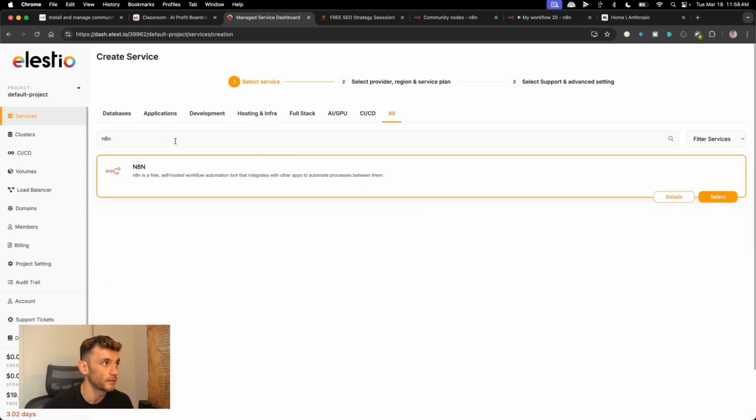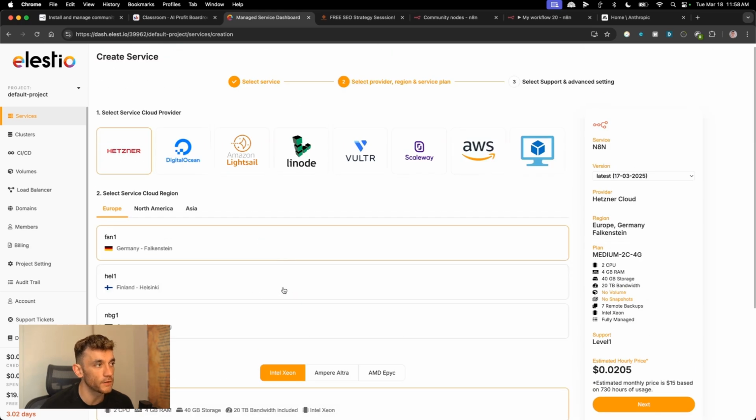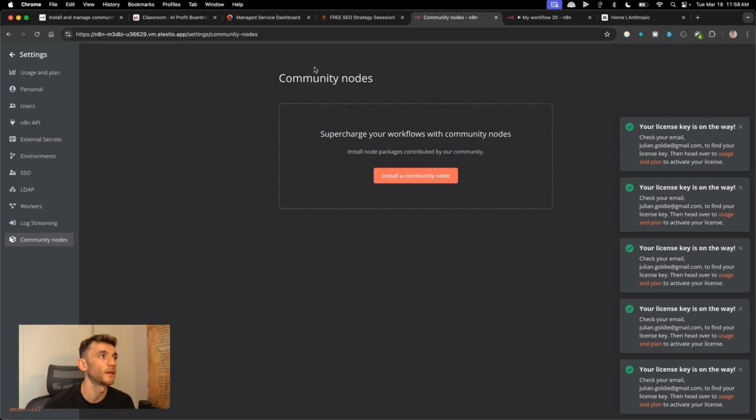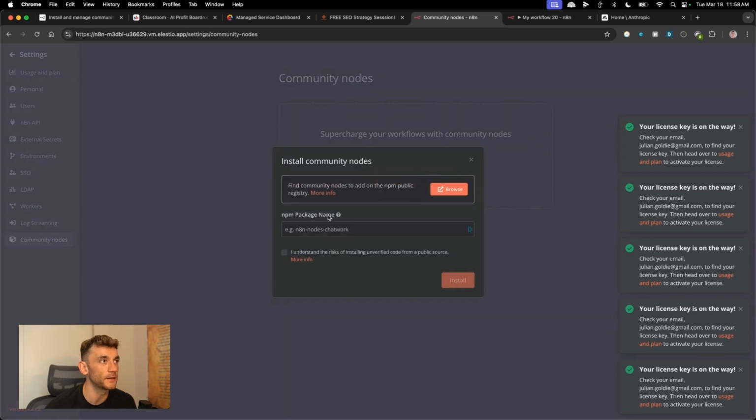Find n8n, right? And then self-host n8n with SEO, right? Then you'll have to wait for it to get deployed. And then once you've done that, you'll have to set up community nodes. And then once you've done that, you'll have to install the MCP servers, right? And it's quite complex, quite a technical job.